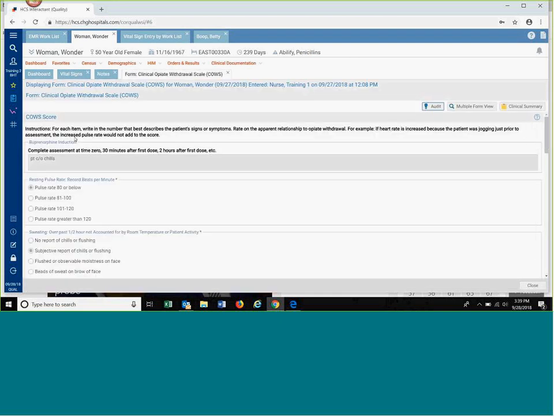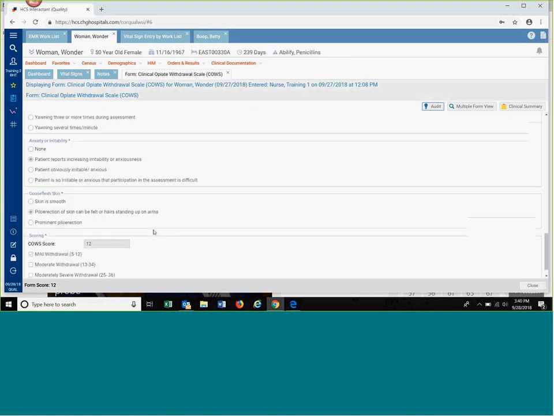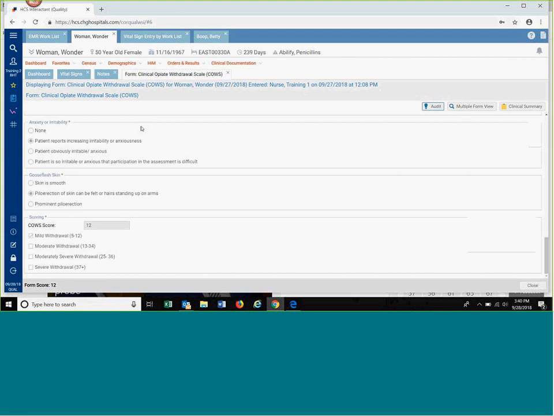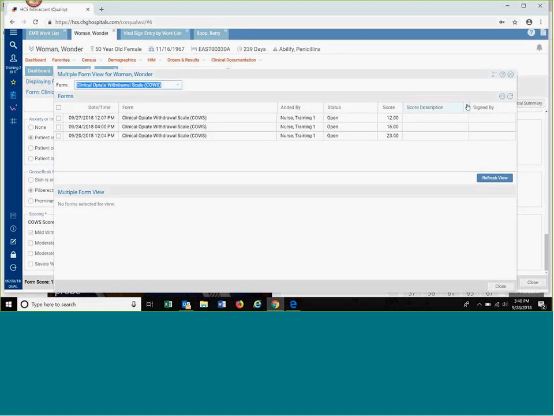When you inquire on a note, and this is for Wonder Woman, you can see the form score on her COWS was a 12. When you're doing any kind of documentation like this, or you're viewing the documentation, it's good to know that the COWS score is 12, but better to know how quickly she's trending towards getting better, towards her recovery. So when you're doing a form, this button right here, multiple forms view, allows you to see trends.